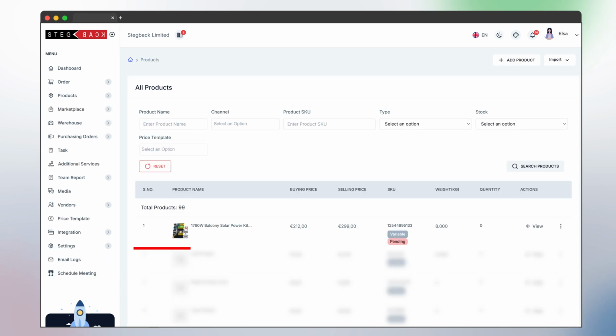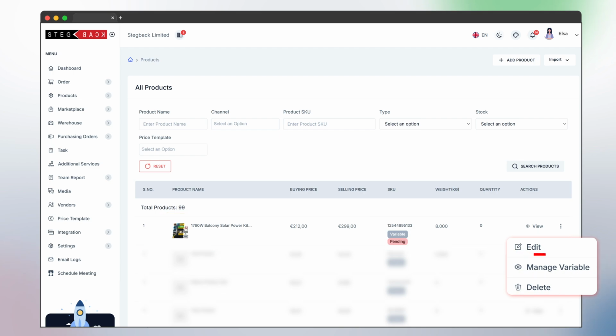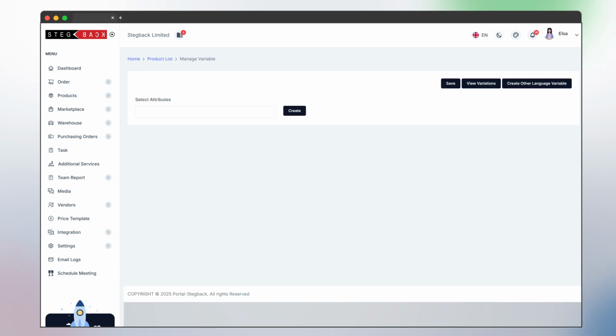Click Submit. Locate your product, then click the 3 dots to see options. Edit, Manage Variables, and Delete. Click Edit to modify product details. Click Manage Variables to handle different product variants.